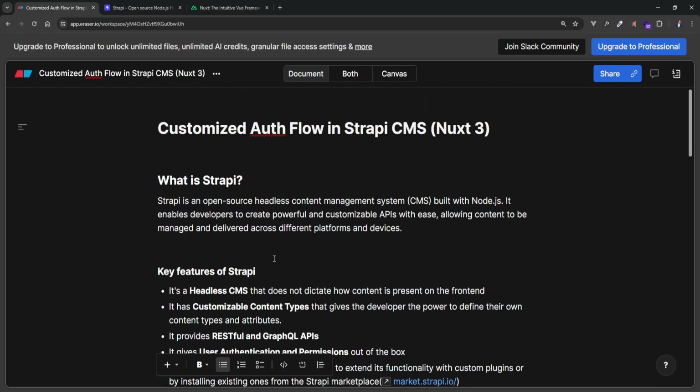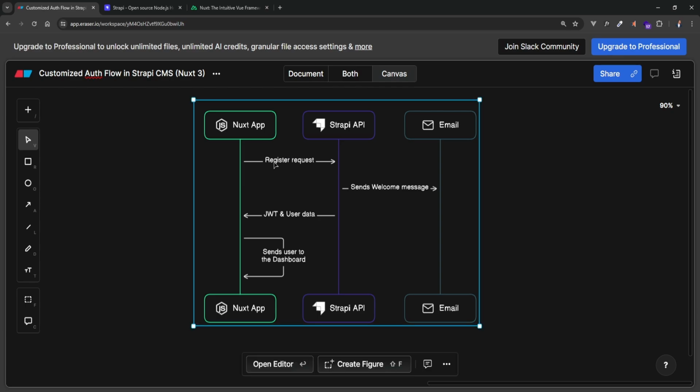So, like I was saying earlier, we're going to look at customizing the authentication flow that Strapi gives to us. And what I was thinking about sharing is the solution to a problem that I had when I just started using Strapi, where Strapi gives us an API endpoint to send the user credentials to for them to log in or register, right?